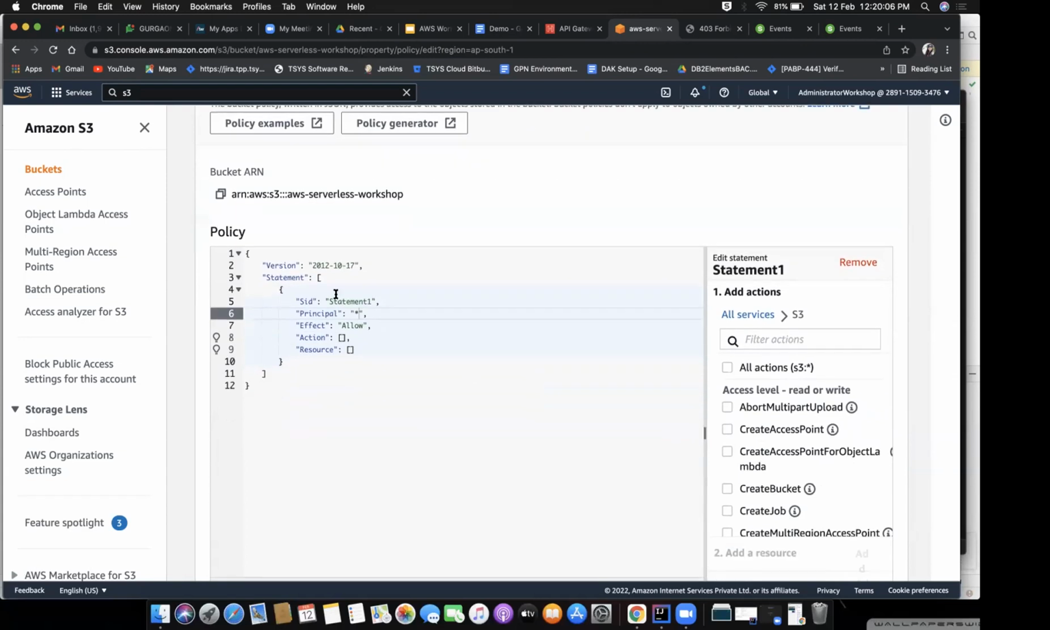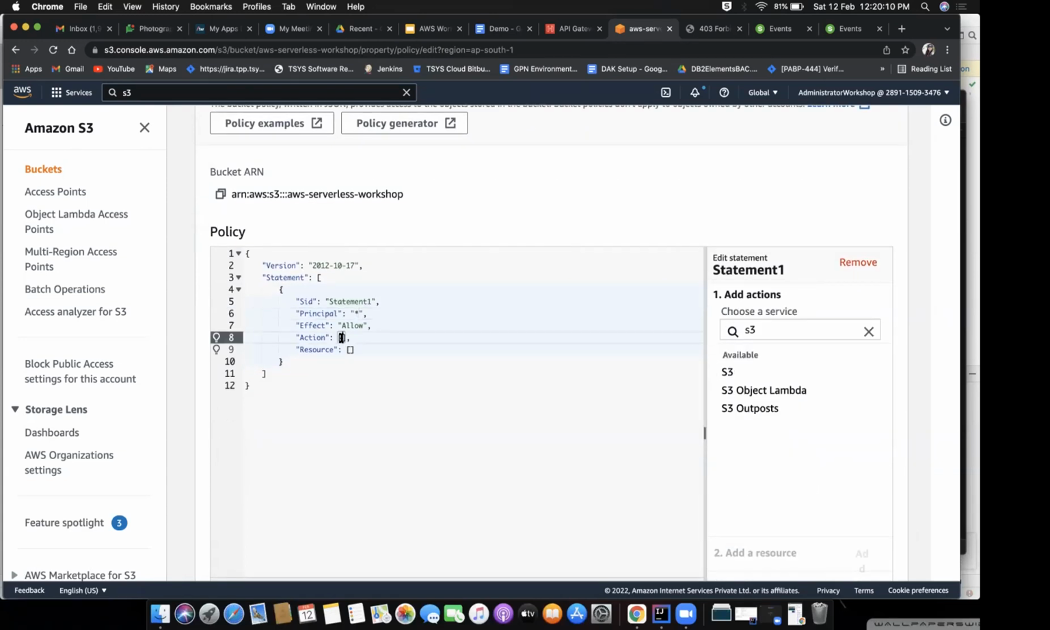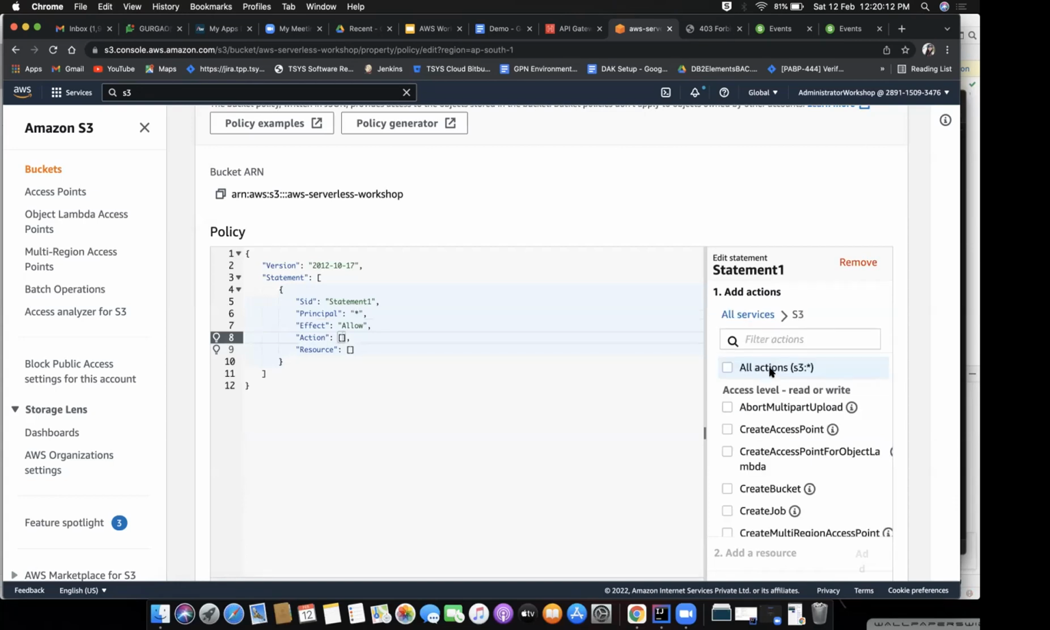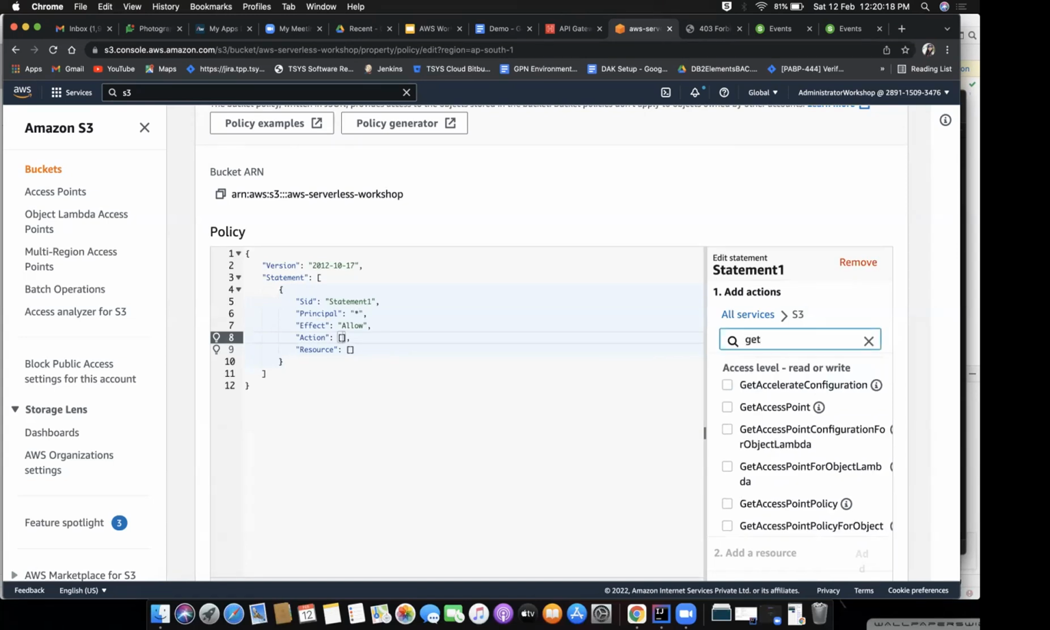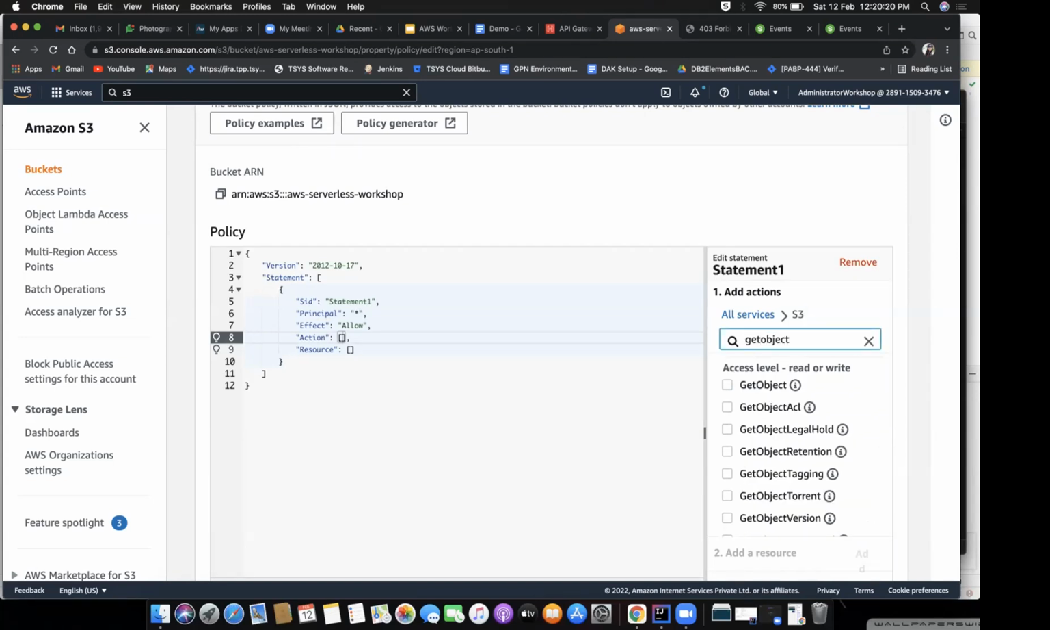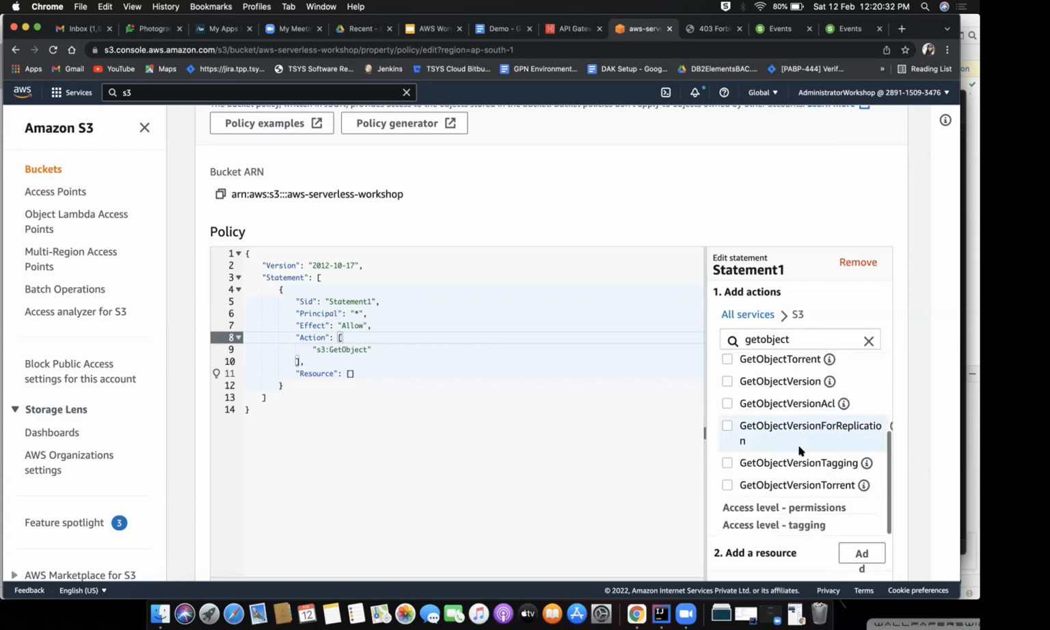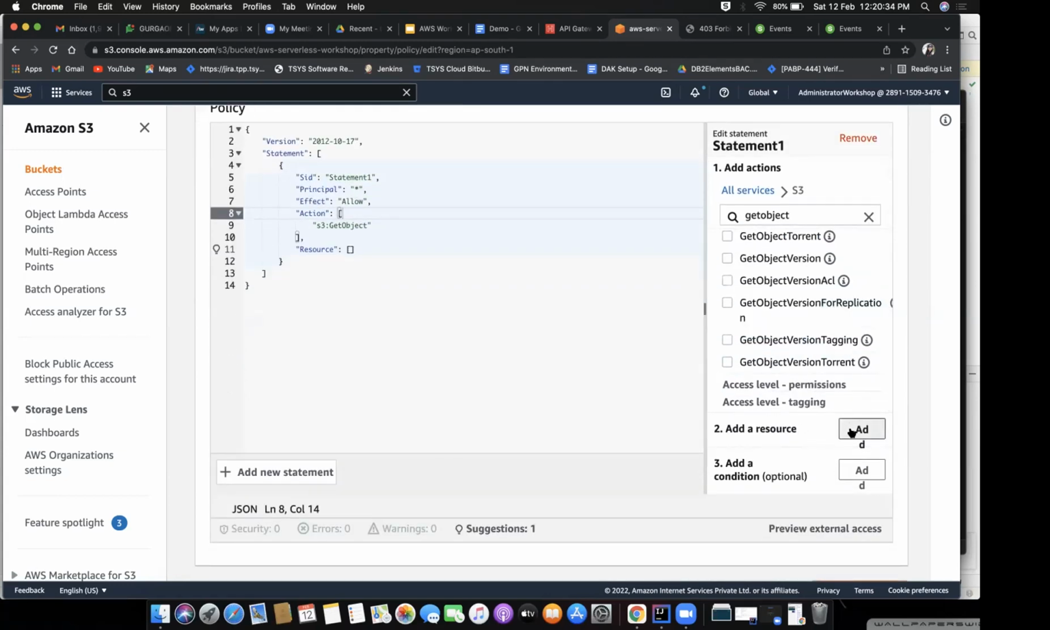So we did this as star, so everybody will be able to access it. Now let's go to the actions part. Now here you will type get object. So the action everyone can do is the get object part, right? You want everyone to get access to get the object. So we are adding that, and now we'll add a resource.